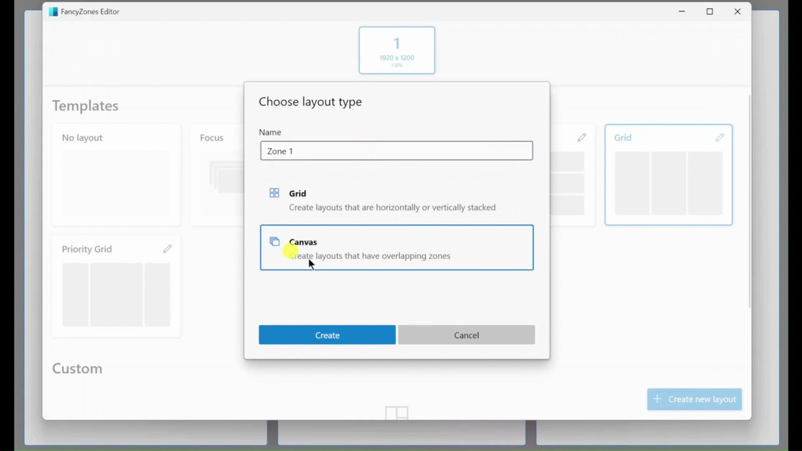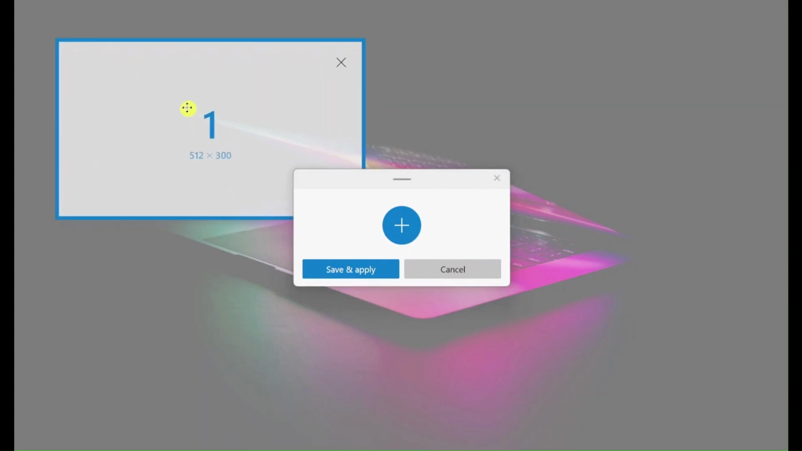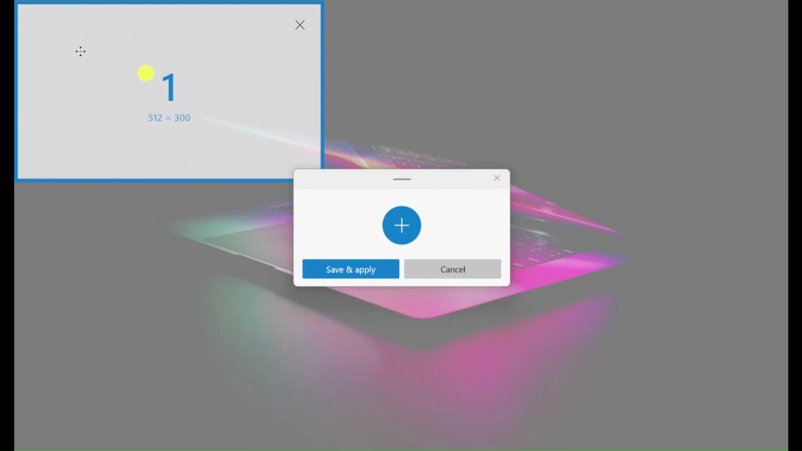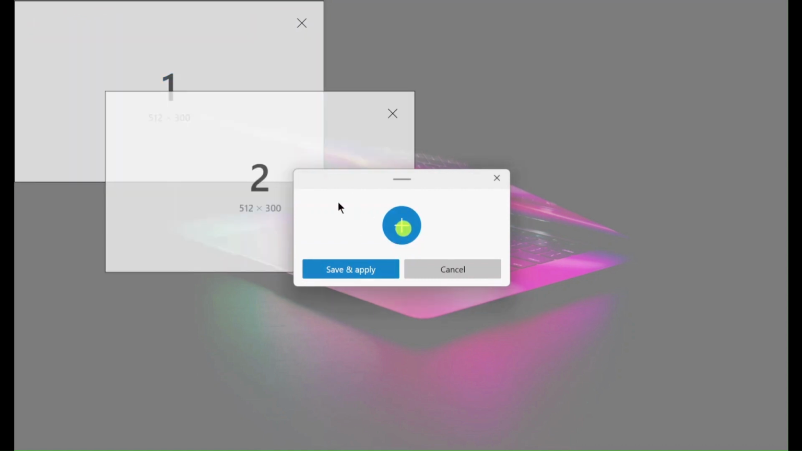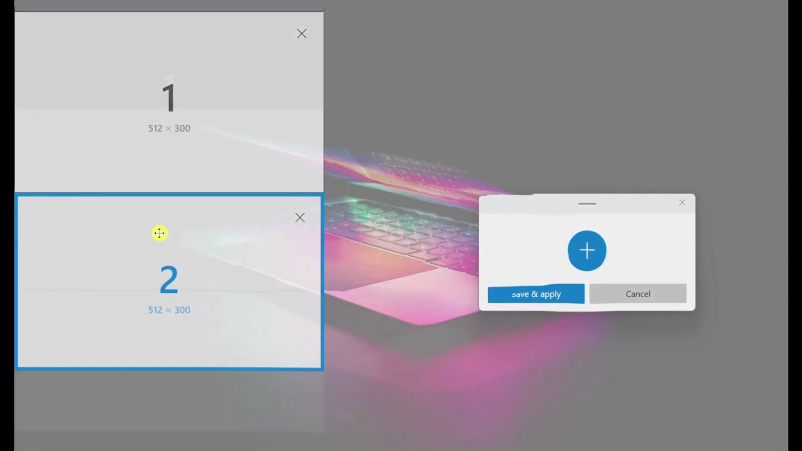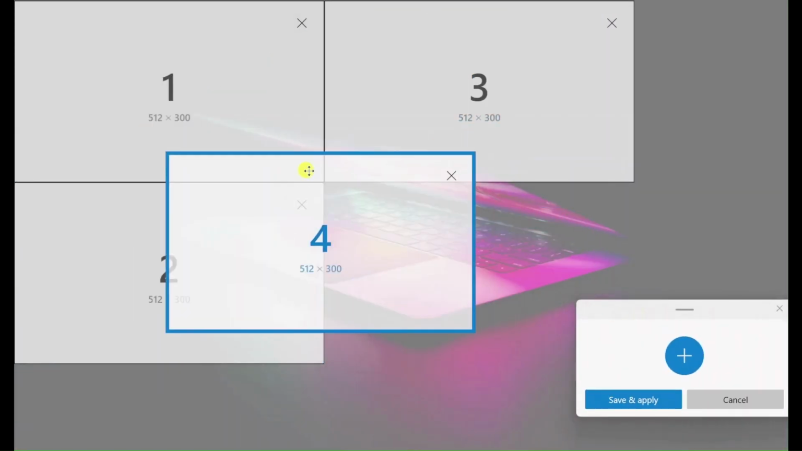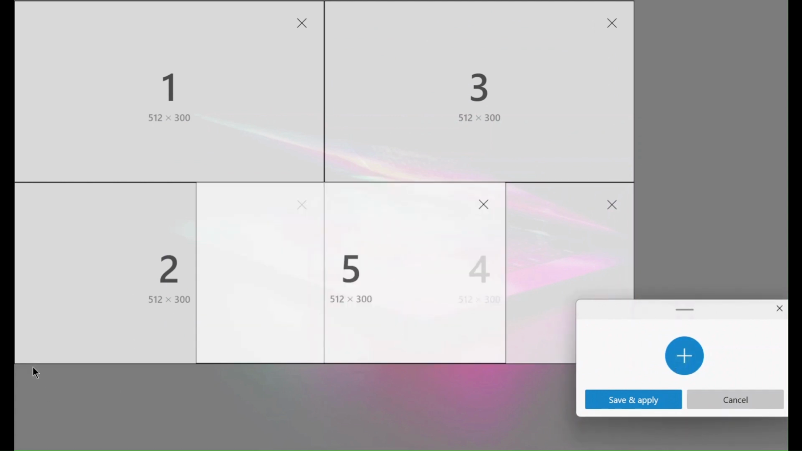I'm going with the canvas option rather than the grid. Then select Create. As you can see, it is giving me the option to create multiple canvases to divide my window into different zones. And pressing plus in this window will allow you to create multiple zones. I'm dividing my window into 5 zones, and I'll demonstrate how to put 5 windows in each zone.